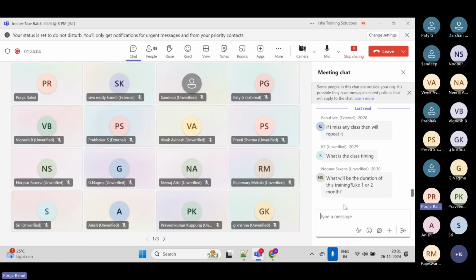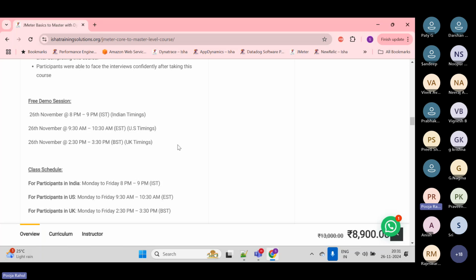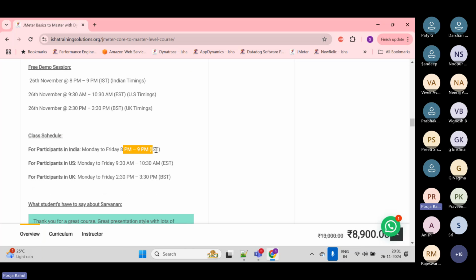What is the class timing? 8 p.m. to 9 p.m. IST, and the corresponding timelines are on the website. You can go here and see this is the timing. So 8 p.m. to 9 p.m. IST, and the corresponding timelines are here. I'm talking about other location learners.